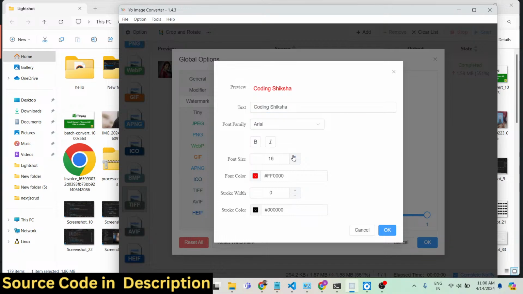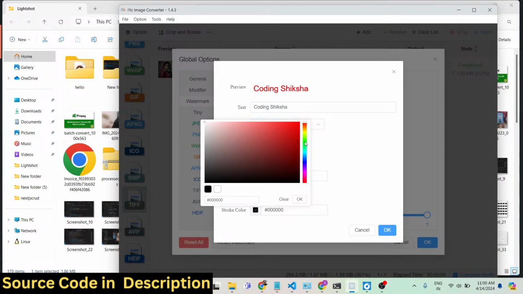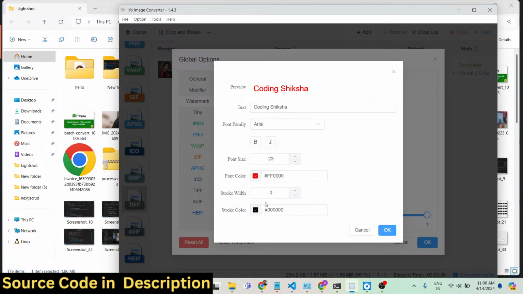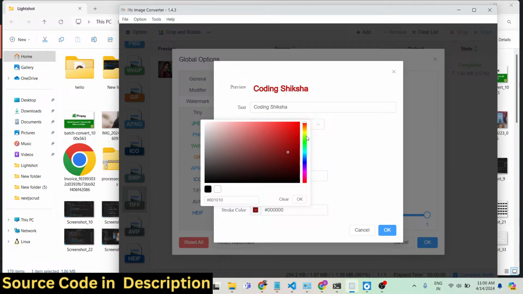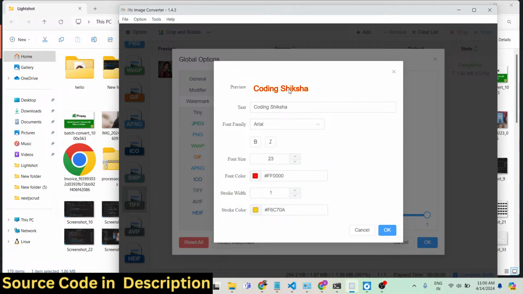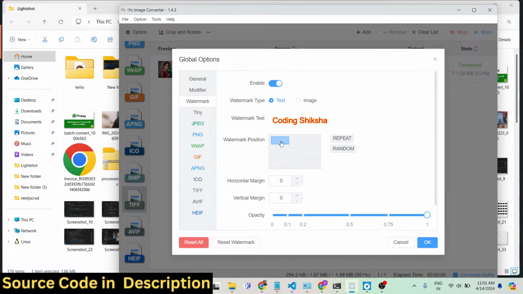You can increase the font size, and you can even provide a stroke color. We change the color here using the color picker. Click on OK, and now you will see this is the actual watermark. Click on OK. If you want to apply this watermark, you can select the position here. If you want to just put it in the center position, all these positions are supported, or you want a repeated position. Let me put this watermark in the center position.